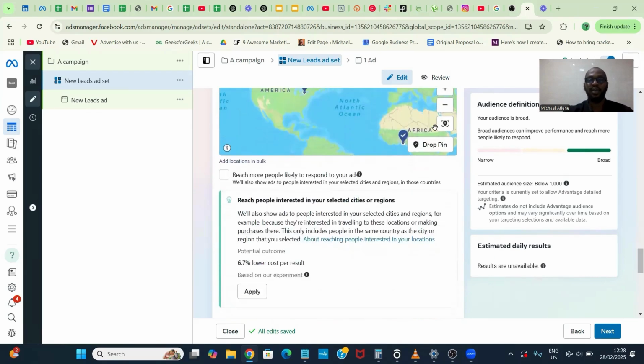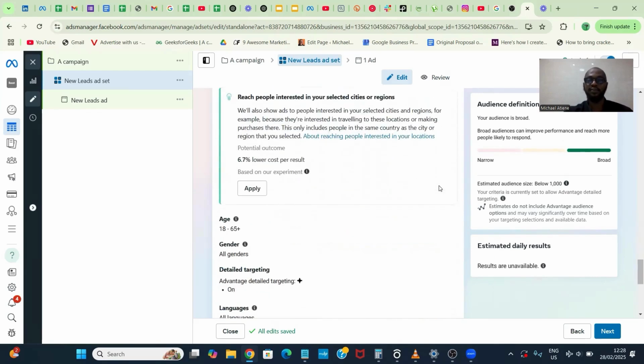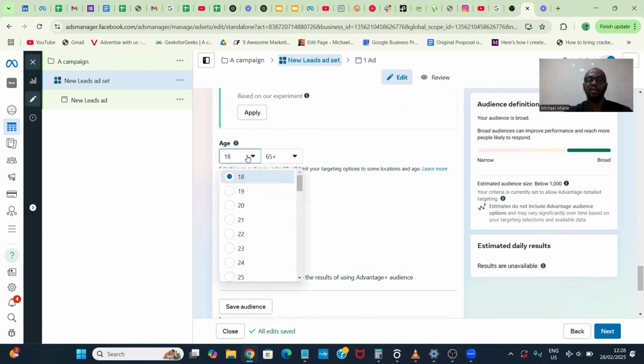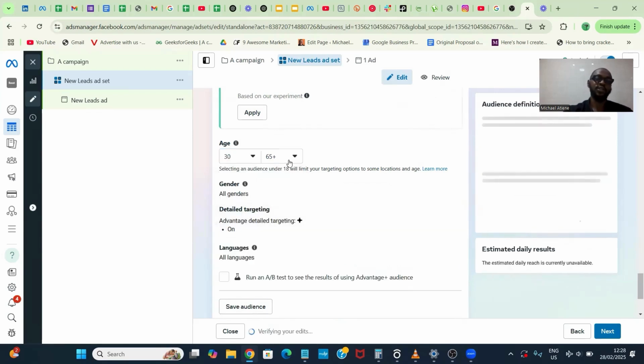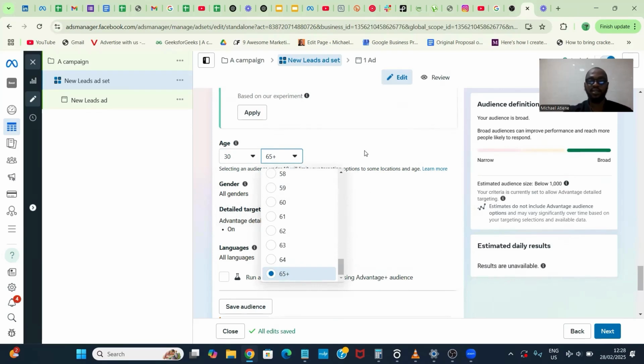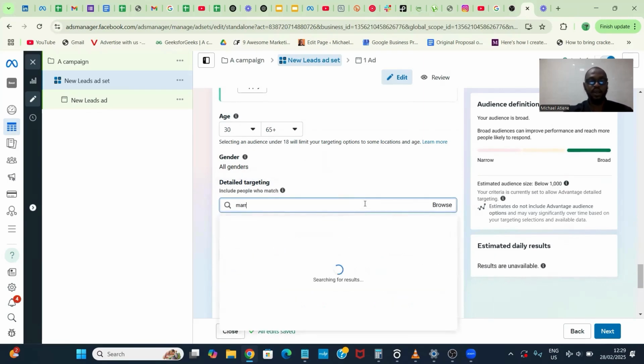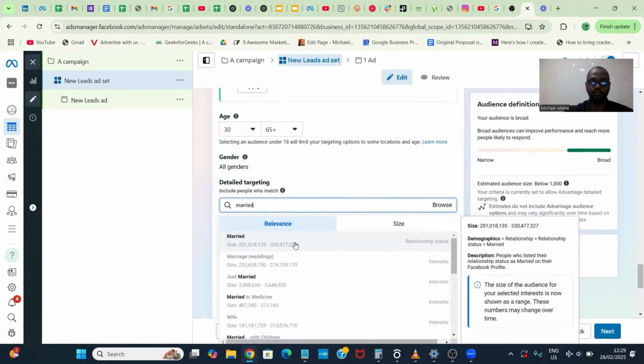Now that you are done with your targeting, what makes your targeting even better? What makes your targeting even better is when you come here and select that age. Because we know that when it comes to real estate, most people that buy land are from the age of 30 upwards, 30 to 65, right? We even need to put more detailed targeting. We know that most people from 30 to 65 are going to be married, right?